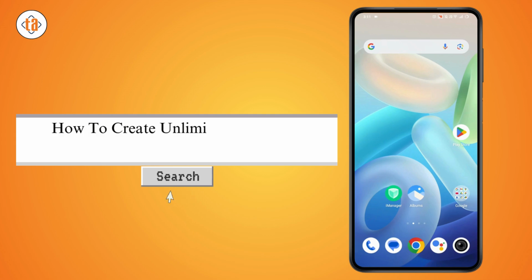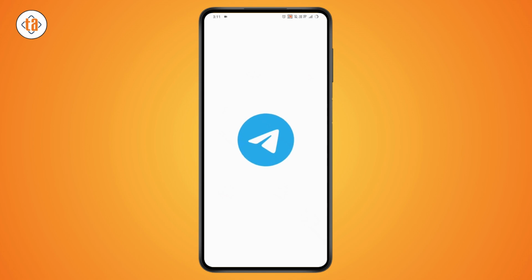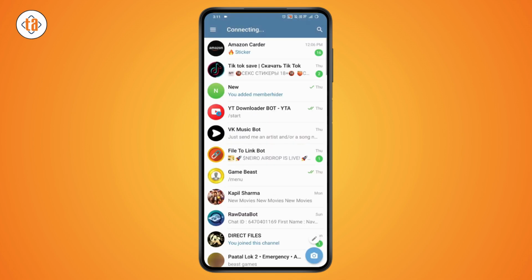How to create unlimited Telegram accounts. So if you want to create unlimited Telegram accounts, then first you need to open up your Telegram application. Make sure that you have a stable internet connection.